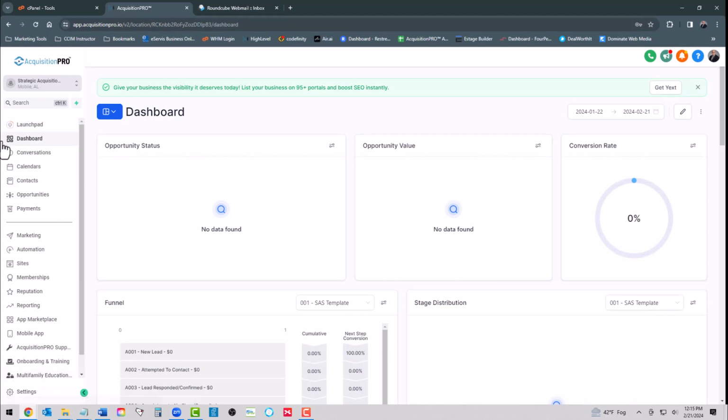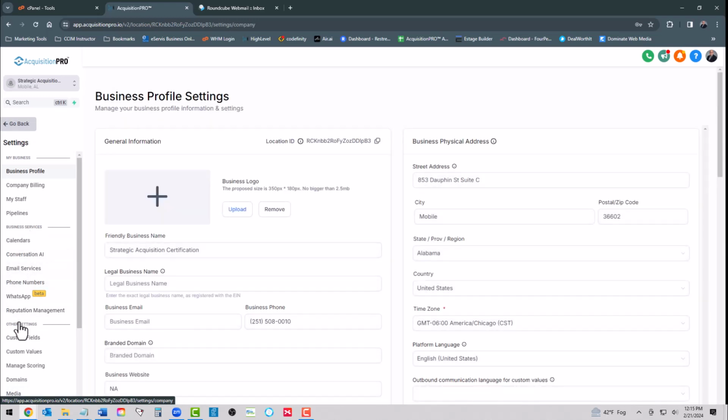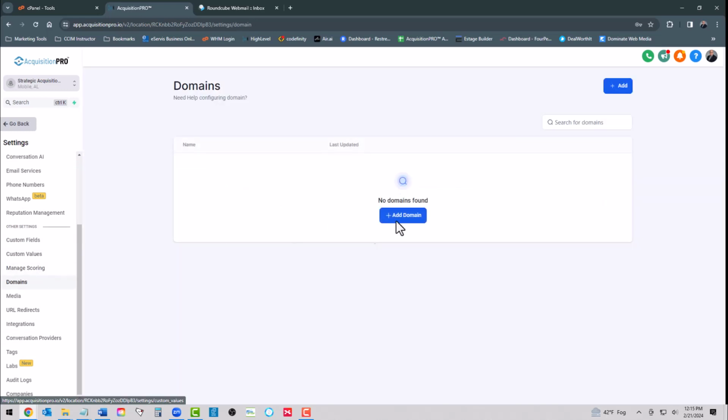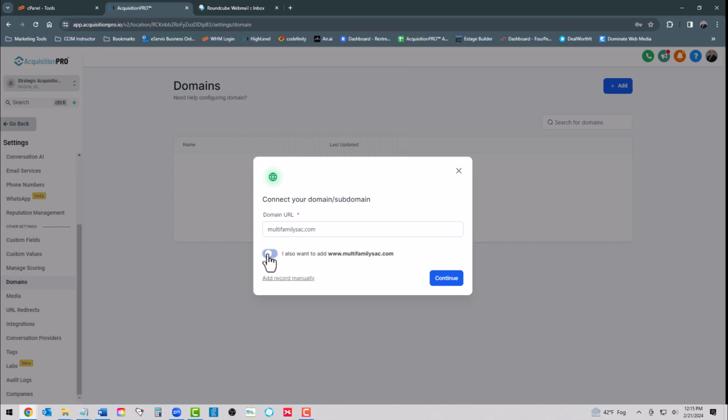First thing we want to do is come down to the bottom of your AcquisitionPRO account and click on Settings, and then come over here to Domains. And the first thing we're going to do is add the domain to the server. Now for me, I'm going to be adding my full domain because this is brand new and I don't have a website for it. So I want to move my primary domain here, and you do not want the www because it will conflict with your email settings. So do not do the www.